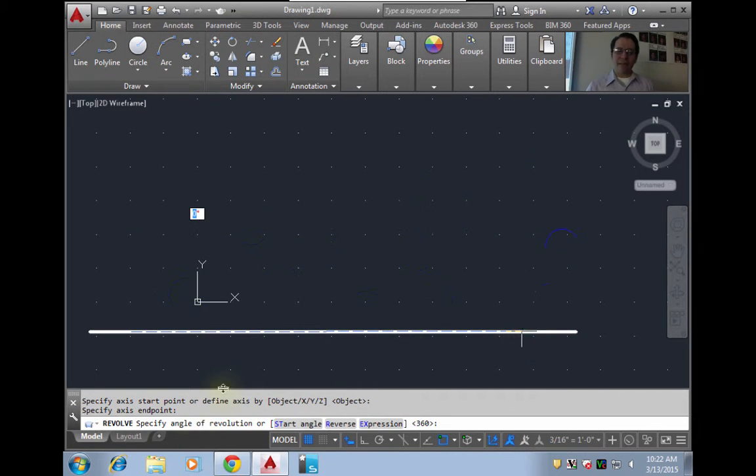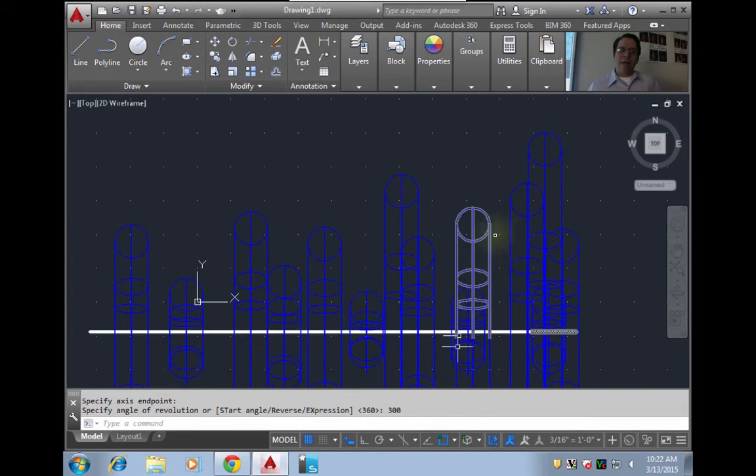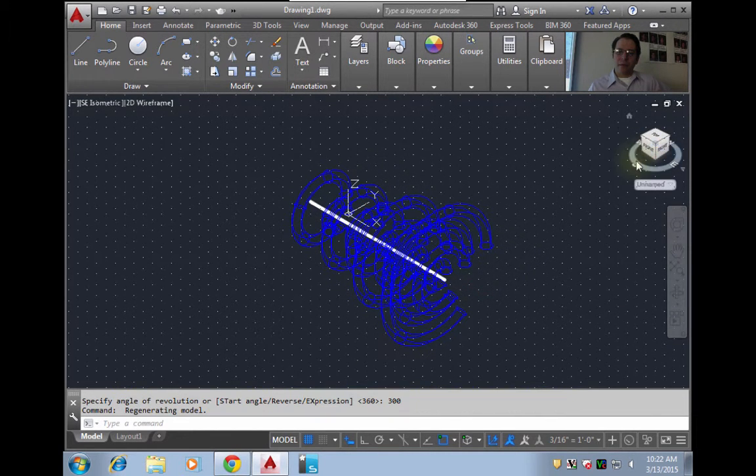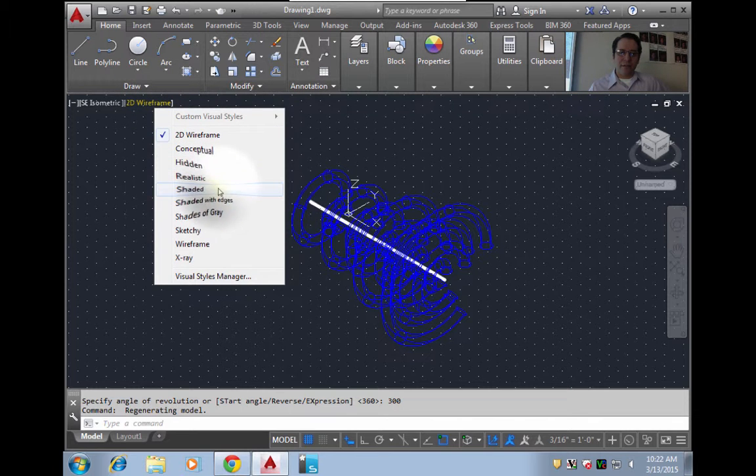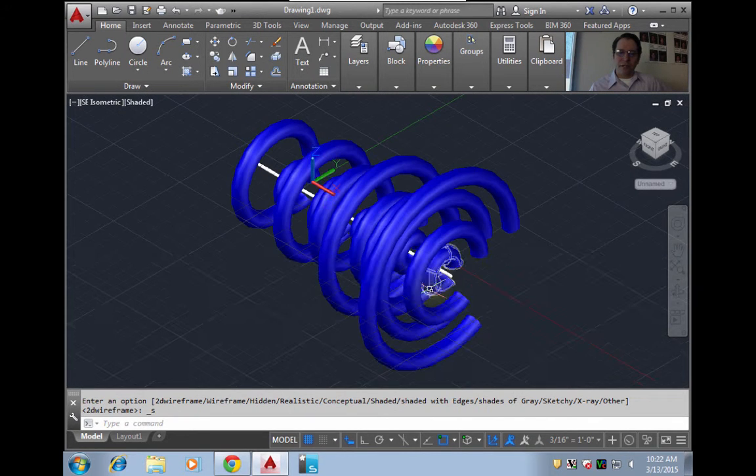And then it's asking me how many degrees I want to revolve around. So if I want to go all the way around, it's 360, but say I only want to go 300 degrees. I'll just demonstrate what that looks like. So I'm going to go 300 and hit enter. And now it's run my command. And if I were to go and say shaded here, you can see what my end result looks like. Kind of cool.